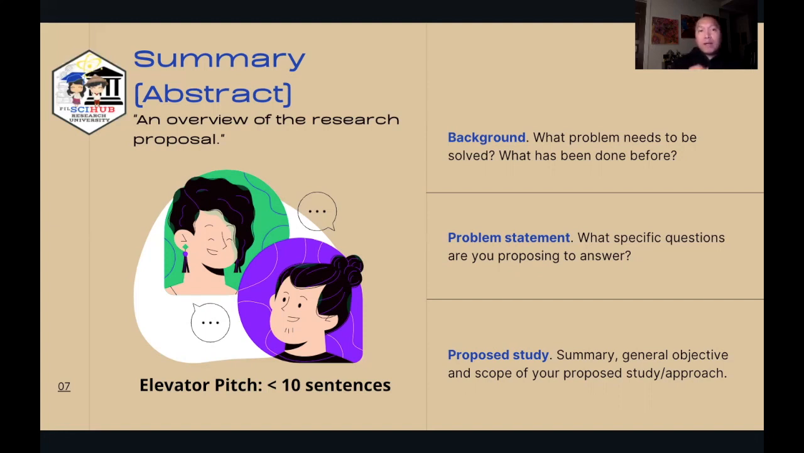Say pumasok kayo ng building and you enter an elevator and you chanced upon one of your funding agencies, and they ask you, okay, what are you really proposing to do? So an elevator pitch should be an overview of your idea. It should capture the essence of your idea, and you should be able to communicate that within 30 to 60 seconds, because yung elevator rides po typically they last for 30 to 60 seconds, like on average.